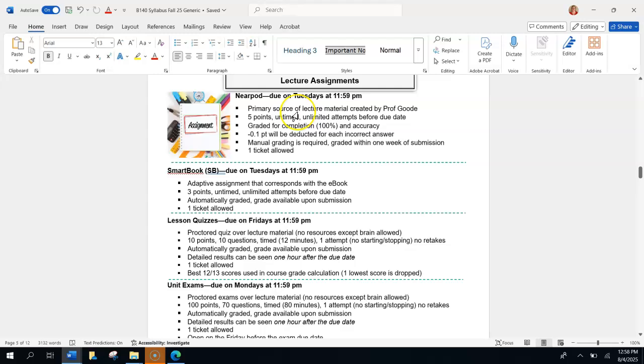So Nearpods are the best source for lecture material. That's what you're going to study. Again, it's as if you're sitting in the classroom with me. They are 5 points. They're untimed. You have unlimited attempts before the due date, so you can go back in there as many times as you want and complete them. And I actually recommend that you use those for review before a quiz or a test.